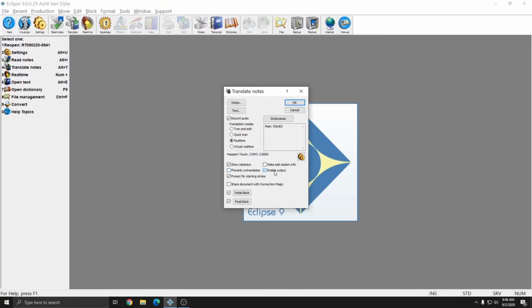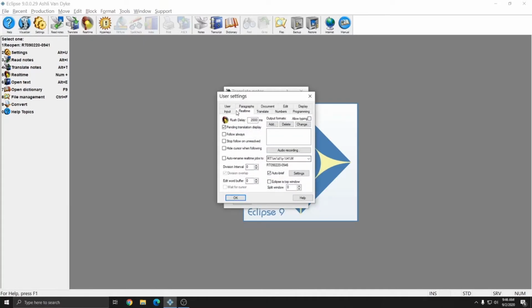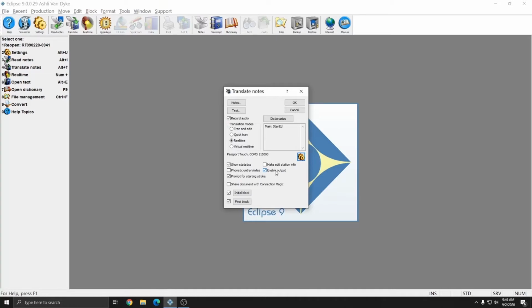If Enable Output is checked, any outputs that you have selected under your user settings in the Realtime tab will be enabled. Right now I don't have any outputs, however I'm going to leave Enable Output checked because if I do add outputs, I want them to be enabled automatically. I don't want to start them manually. If for some reason you do want to manually dial for a closed caption encoder, for instance, you can uncheck Enable Outputs to have that option available. However, typically it's recommended that Enable Output just remain checked.